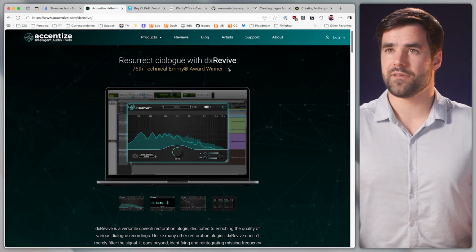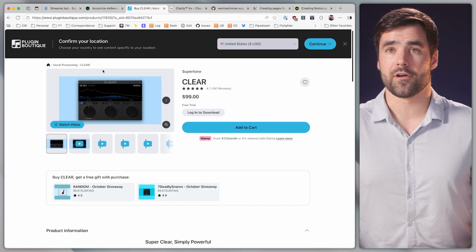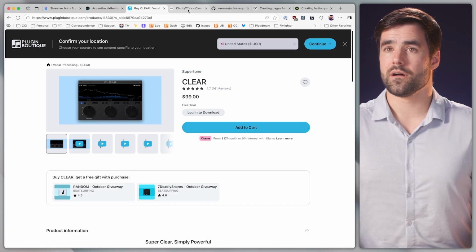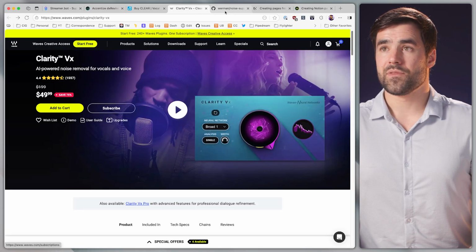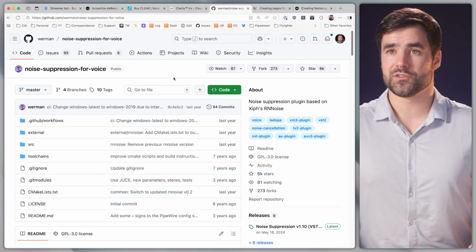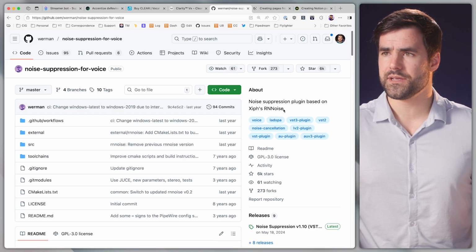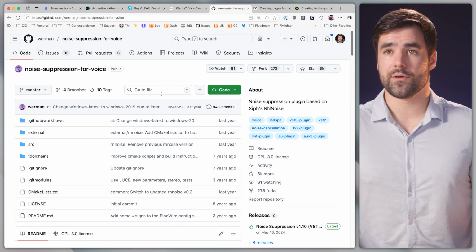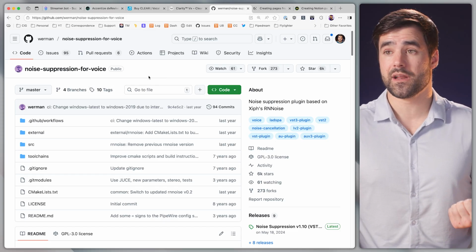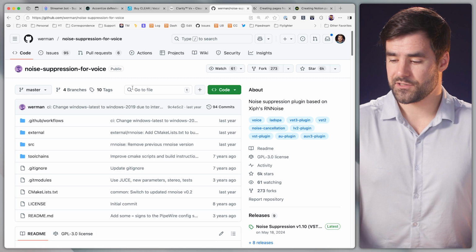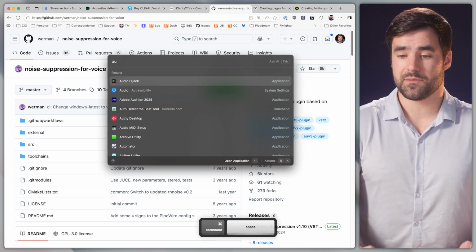There's one called DX Revive. There's one called Clear from Plugin Boutique. There's one called Clarity from Waves. There's even a free and open source one. There's like a machine learning or neural network thing called RNNoise. And someone on GitHub has made an actual VST plugin for RNNoise. So I know a lot of streamers actually use this one, and it's completely free. I would just leave it up to other people to test them out.